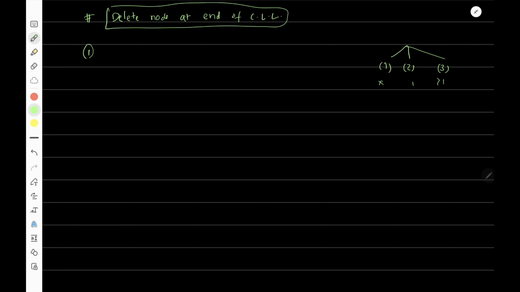So the first step, we'll be checking if there are no nodes. If head is equal to null, it means there are no nodes. So printf there are no nodes, no nodes exist to delete.